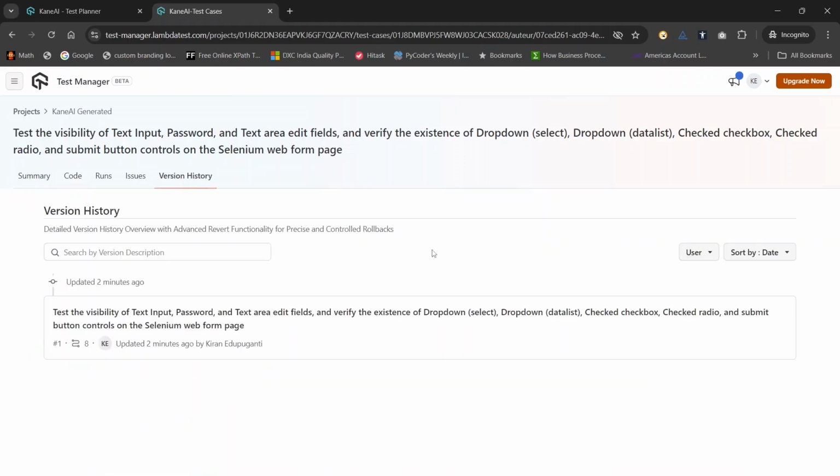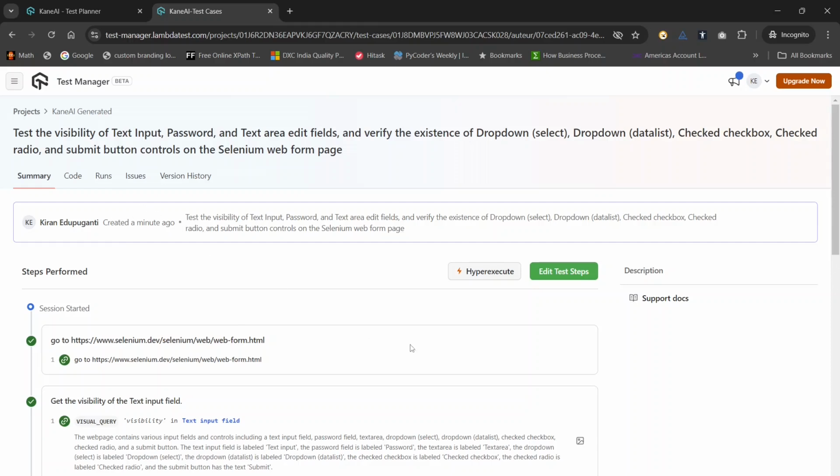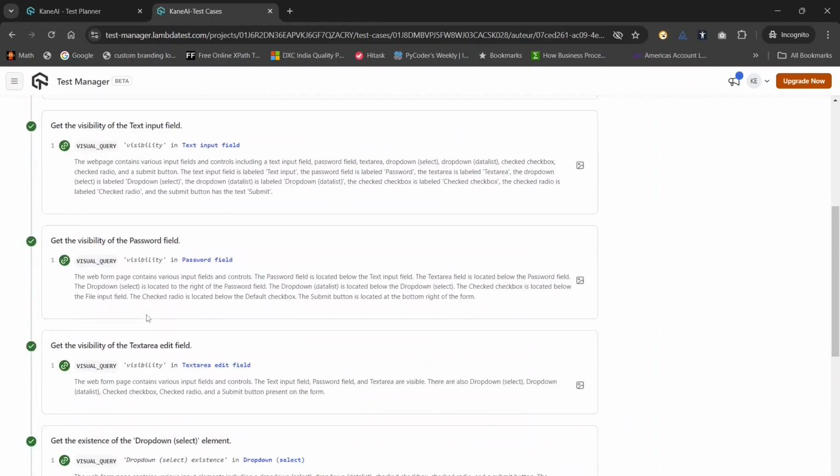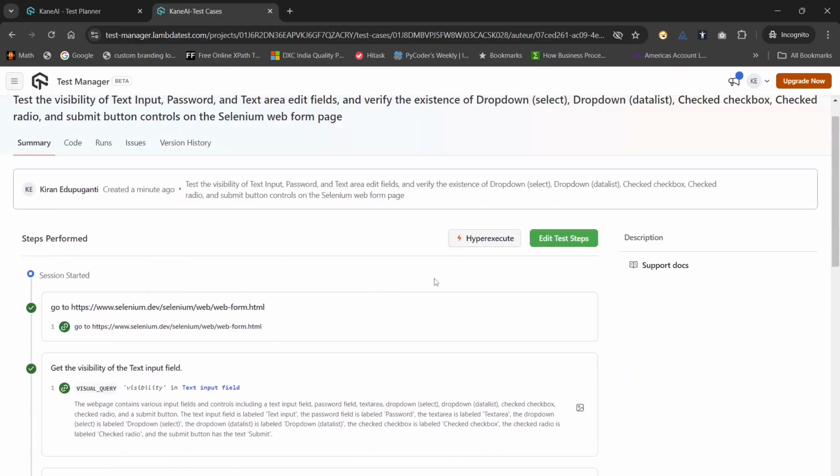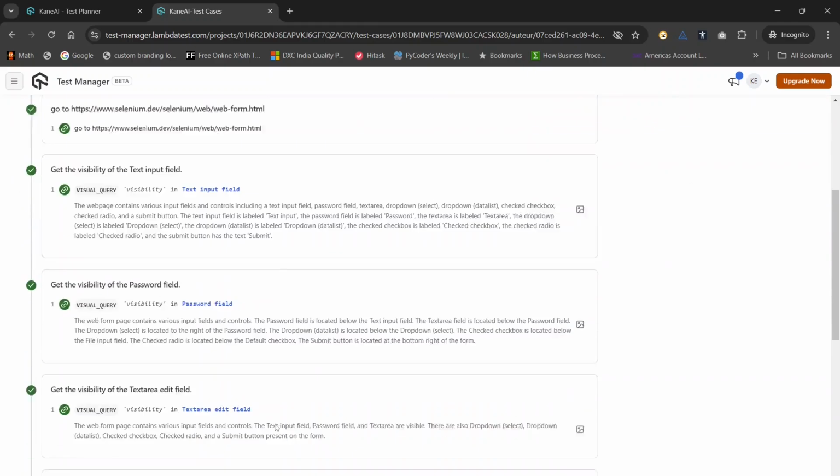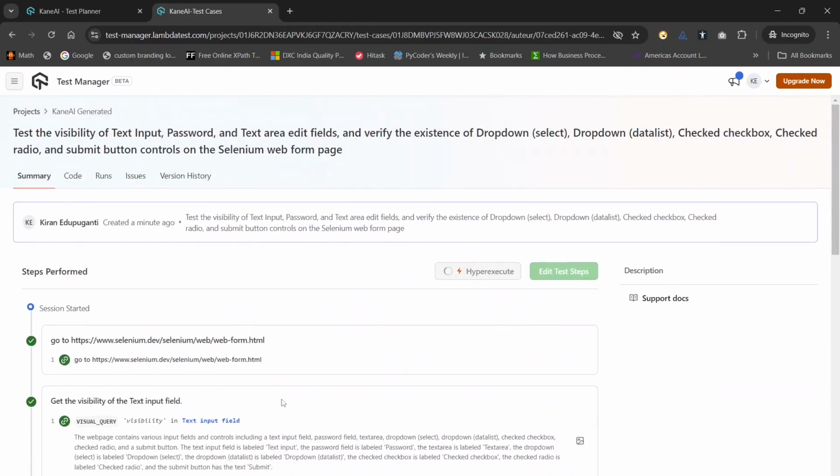If you go to the version history, you can see over here. And if you wanted to see HyperExecute, it will invoke the test on the HyperExecute machine, and there might be some resources it may not have. Let's see whether it is being taken or not. There is some resource concern, that's why it is not taking. Okay, so this is the test that is created.